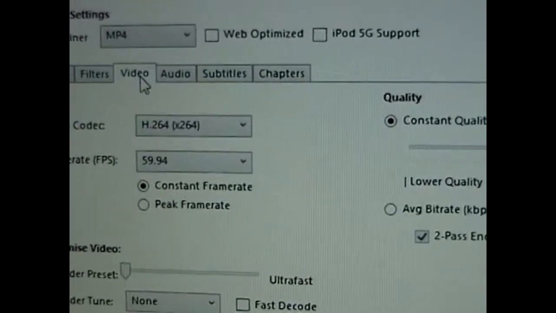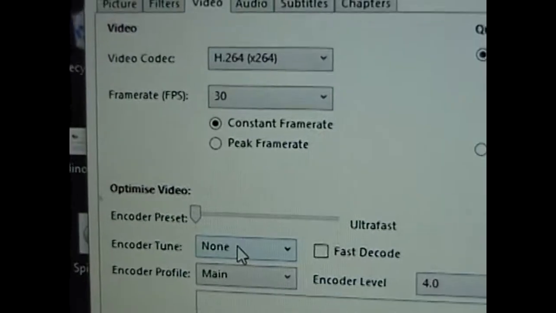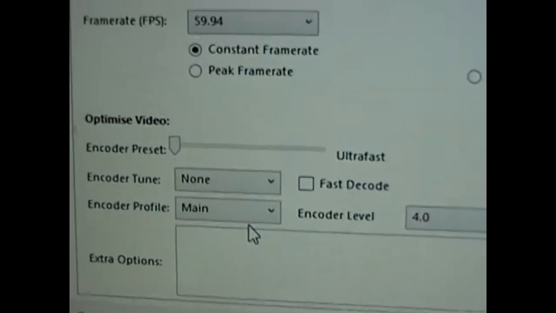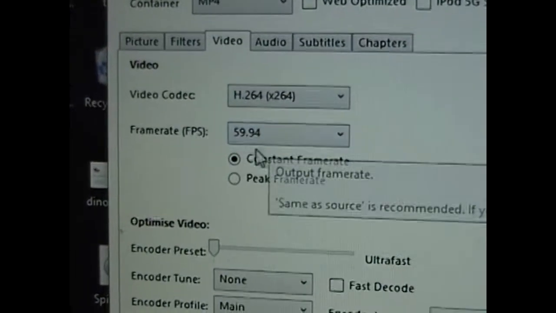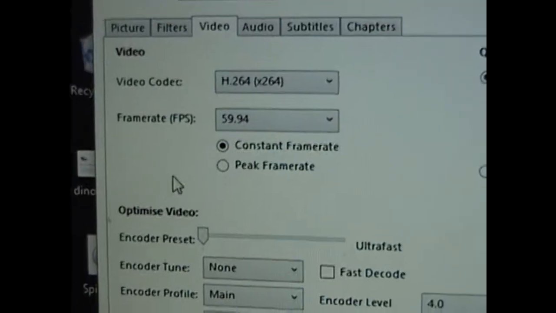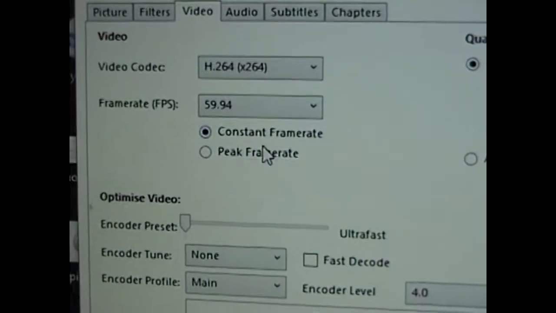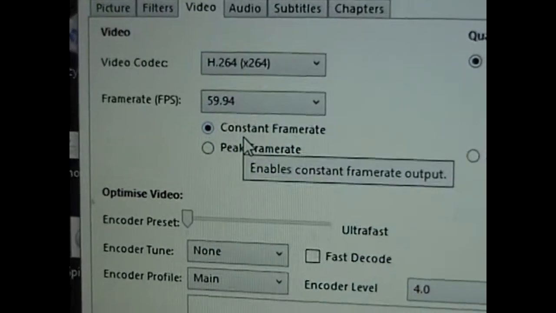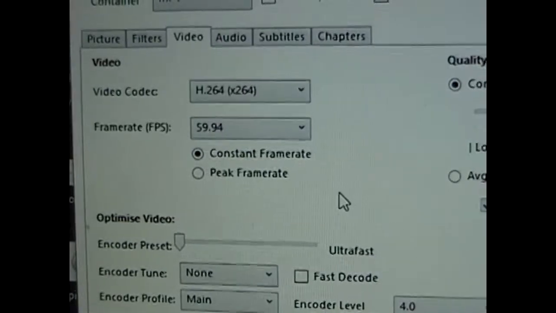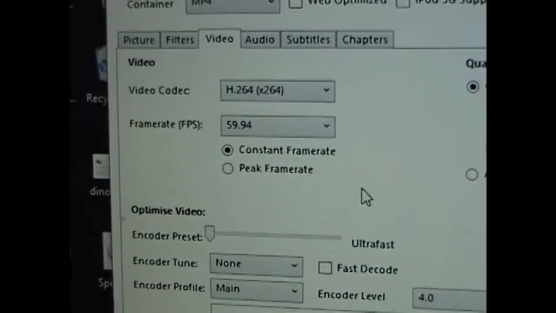Then you go to the video tab. This you can leave alone. By default it will be at 30 frames per second, but you want to change it to 59.94, since that's the actual fields per second of NTSC video. And you want to choose, or at least in my opinion you should choose, constant frame rate. There's no reason you should choose peak, since that to me sounds like it would vary the frames per second.